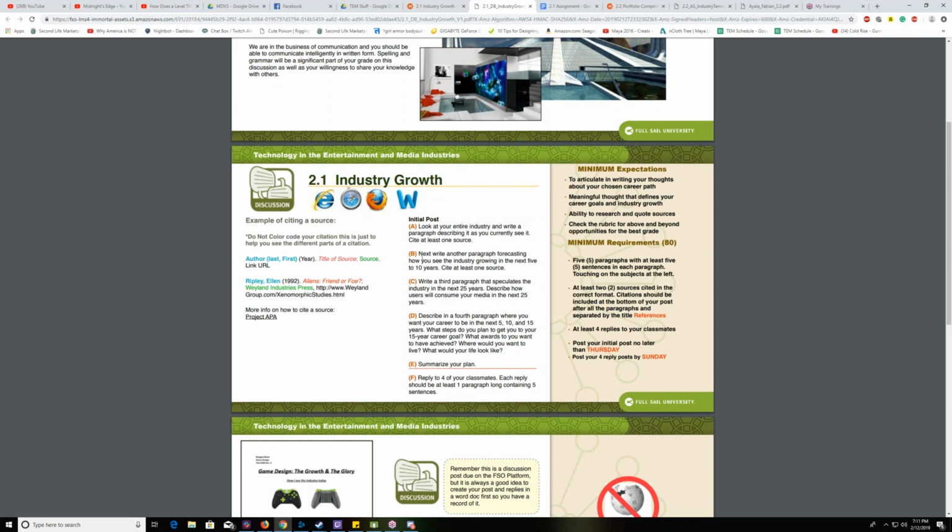Then the second paragraph is you're going to take and forecast how your industry is growing in the next 5 to 10 years. Where do you foresee it going in 5 to 10 years? And again, make sure you have at least a cited source for this one as well.